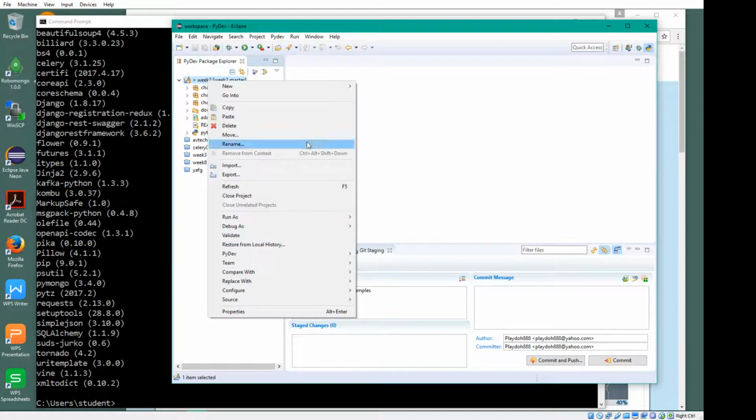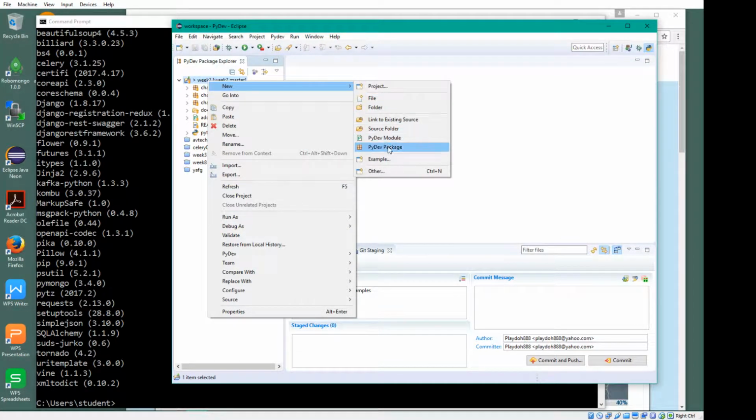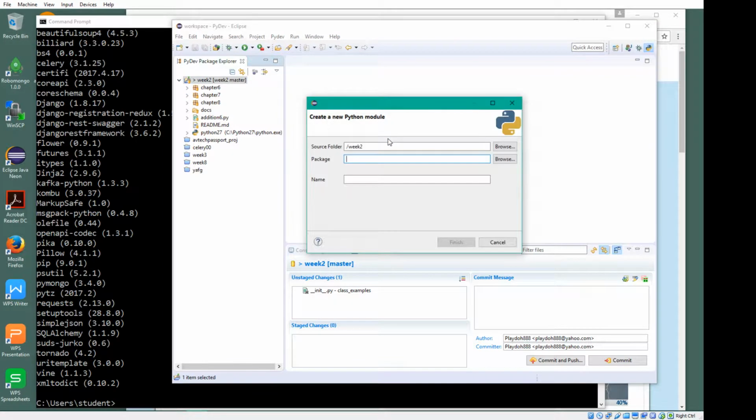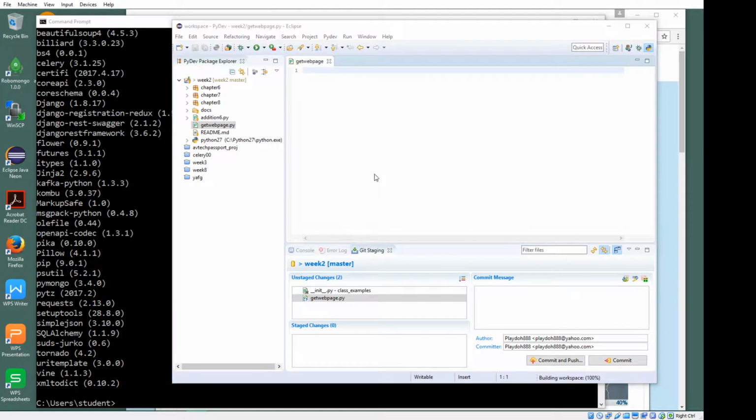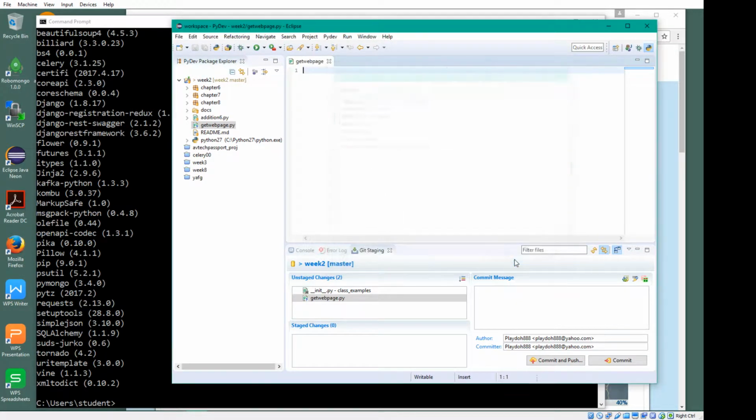create a new PyDev module, right? So I am going to name that GetWebPage. So this will basically create a skeleton of the module. We're going to do the code now.